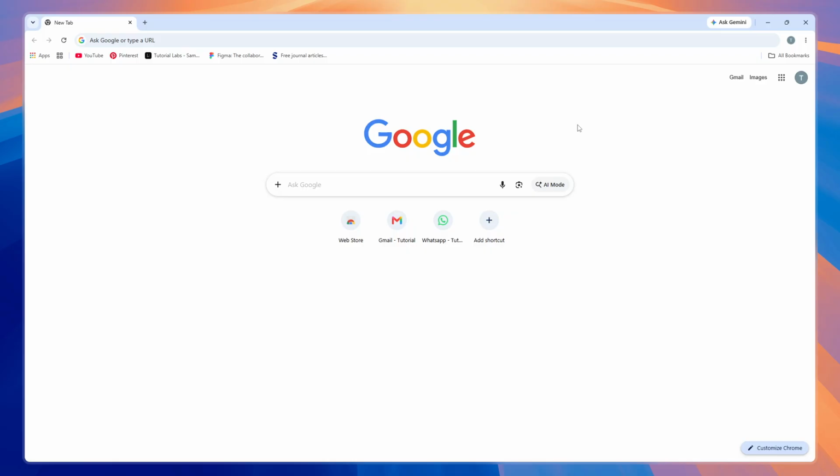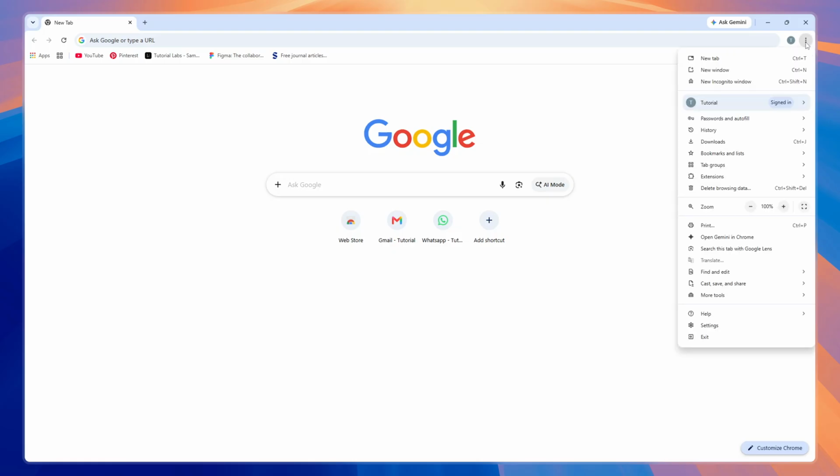First, open your Google Chrome browser on your computer. Once Chrome is open, direct your attention to the upper right corner of the screen where you'll see three vertical dots. Go ahead and click on those three dots to reveal a drop-down menu with various options. From the drop-down menu that appears, hover your mouse over the option labeled Extensions. This will expand a submenu showing your extension-related options. In this submenu, click on Visit Chrome Web Store.